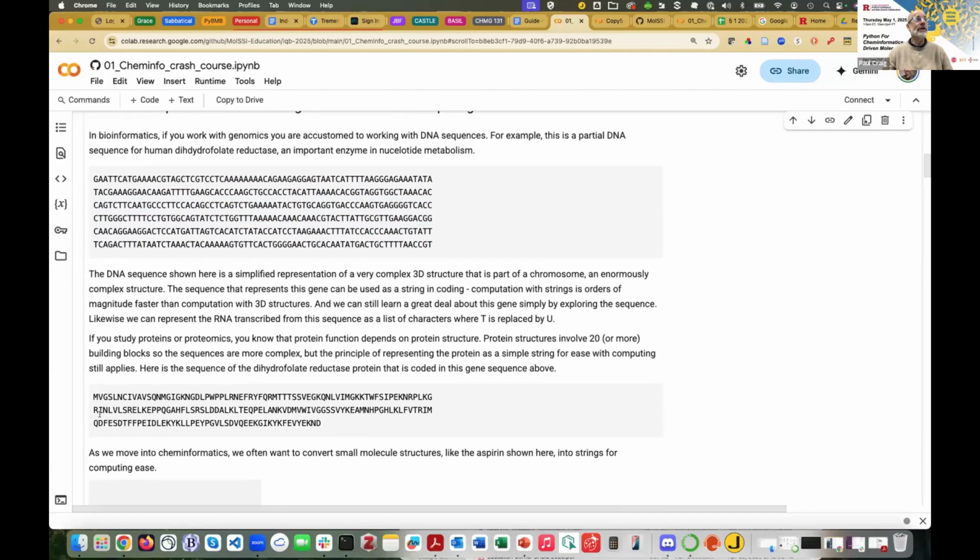We can also, here's actually the amino acid sequence of human dihydrofolate reductase. So each of these letters represents one amino acid. And once again, for a computer to compare strings of characters is much, much quicker than for a computer to try to compare things in 2 or 3 dimensions.